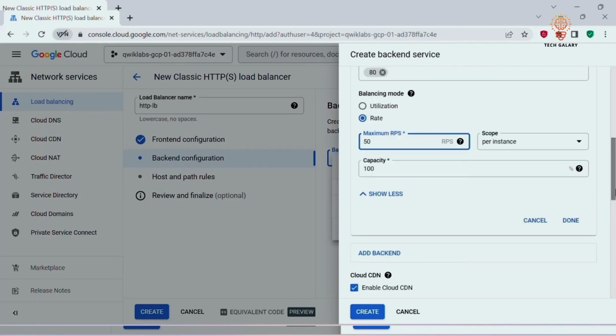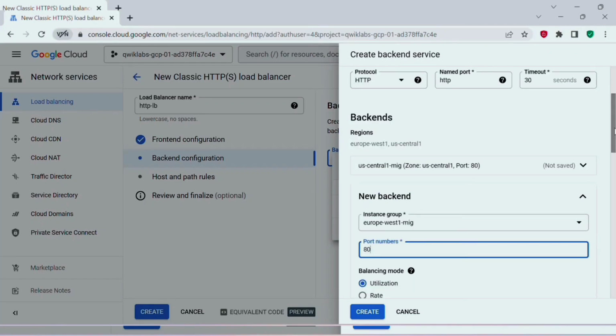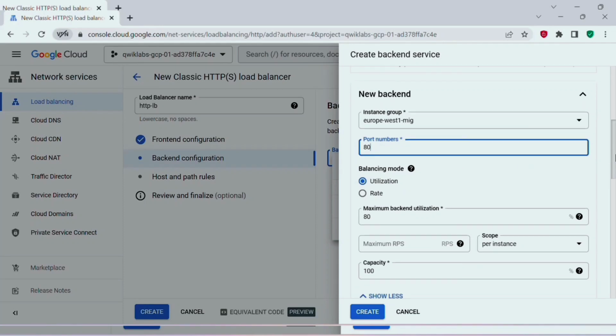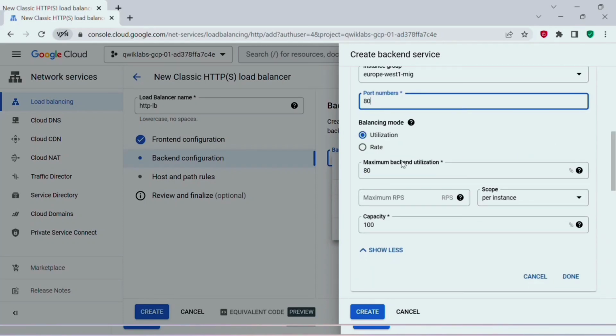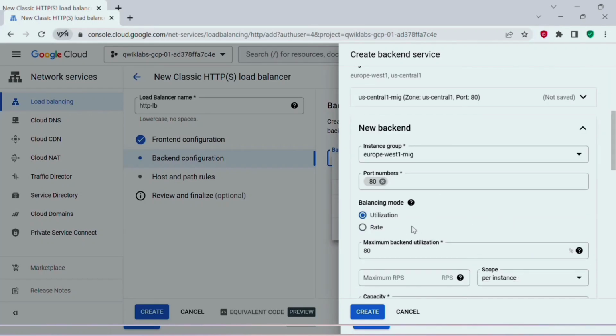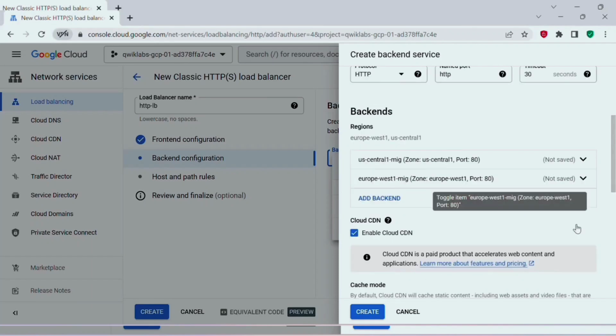So this configuration means that the load balancer will attempt to keep each instance of the US Central managed instance group at or below 50 requests per second. For the second backend, I will give the same port, that is 80. The balancing mode here will be utilization. Maximum backend utilization will be 80 and the capacity will be 100. So this configuration means that the load balancer will attempt to keep each instance of the Europe West 1 managed instance group at or below 80% CPU utilization. Done. So we have added two backends here.